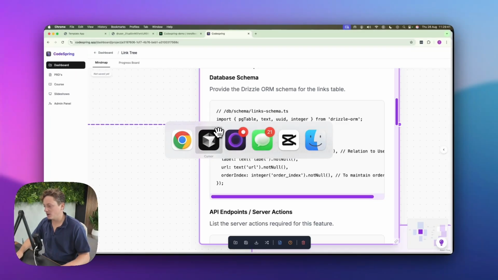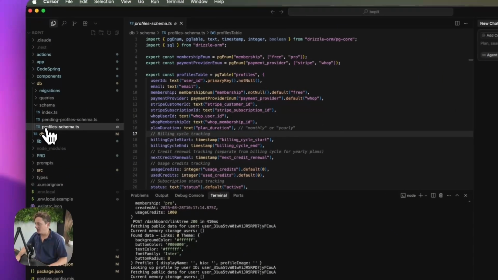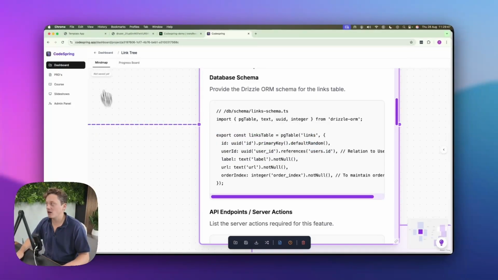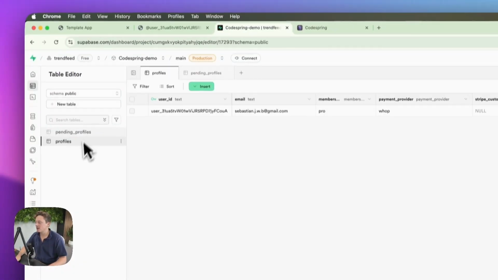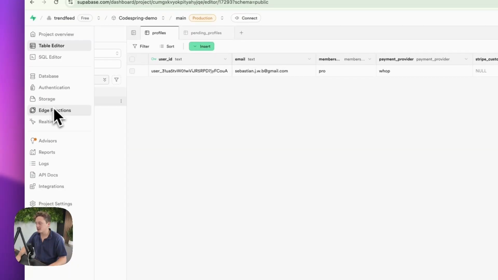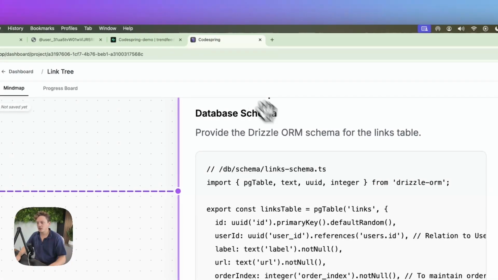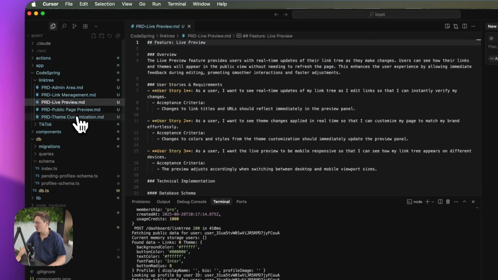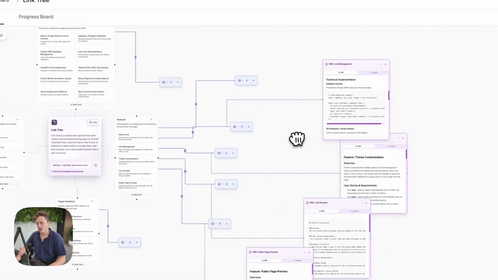So if we come to our app, what we should see is a links-schema.ts, and then we need to somehow make that show up inside here. So we should see links, for example, as a table. So what do we need to do to get this done? We've already got these files here inside our app. We've got the link management, link preview, theme customization, and these are the files here.